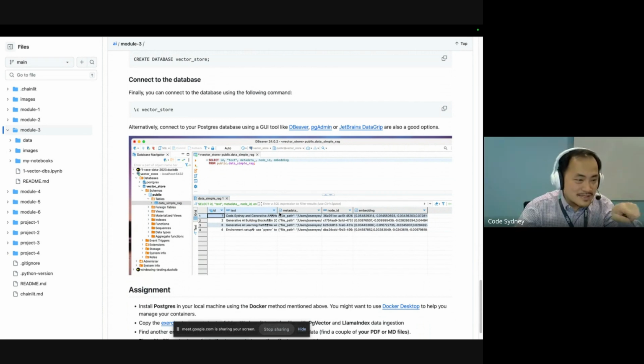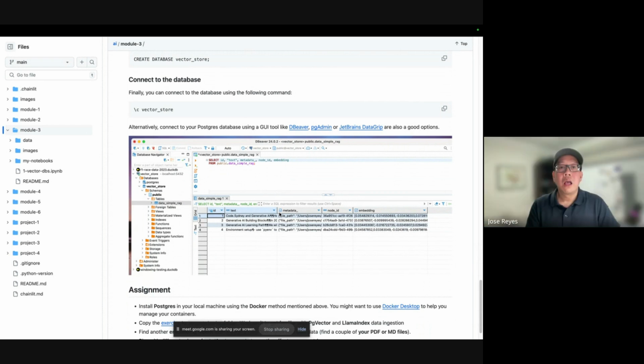Where did you get the data, by the way, to be ingested in the database, in the vector? Okay. Yeah, I'm going to cover that shortly next actually.